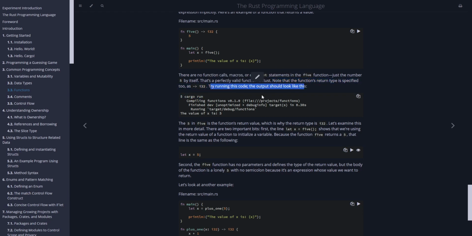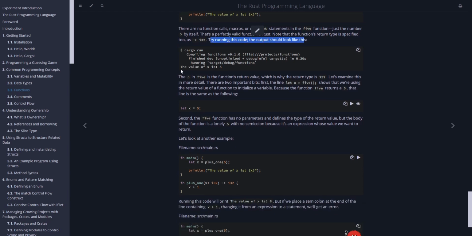Try running this code. The output should look like this. The value of x is 5. The number 5 in the five function is the function's return value, which is why the return type is i32. Let's examine this in more detail. There are 2 important bits. First, the line let x equals five() shows that we are using the return value of a function to initialize a variable. Because the function five returns 5.